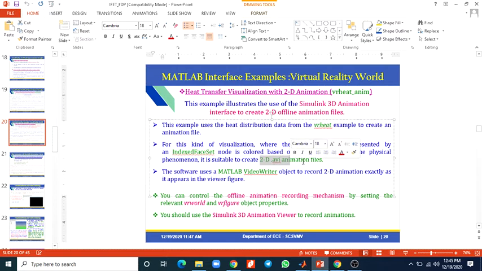There is a 2D AVI animation file. The software uses a MATLAB VideoWriter object to record the 2D animation exactly as it appears in the viewer figure. Here you can set up an offline animation recording mechanism by setting VR world and VR figure object properties. MATLAB has some inbuilt functions: using the vrworld function you can control it, and with VR figure object properties you can control the offline animation recording mechanism by setting the type of property.